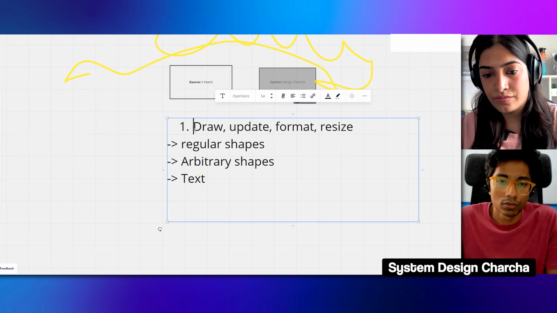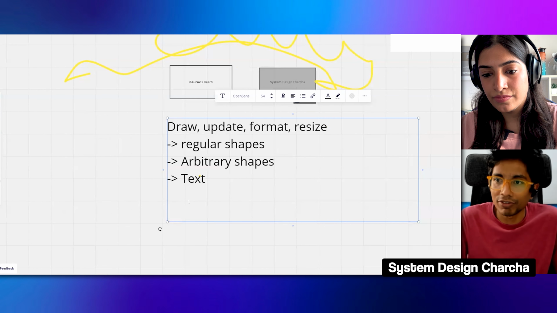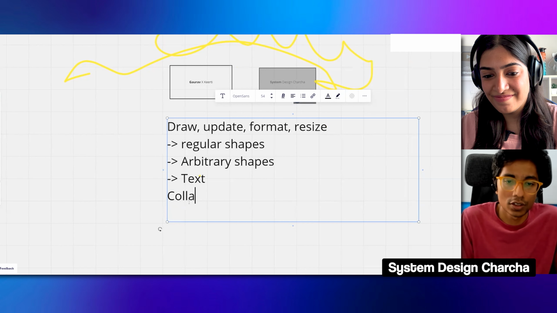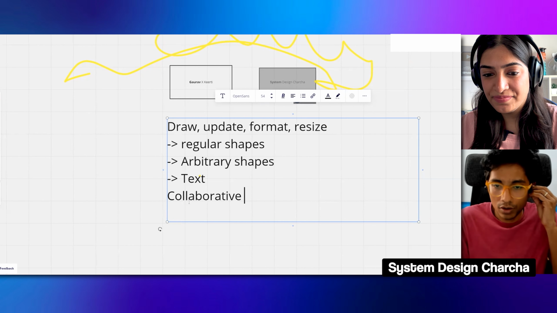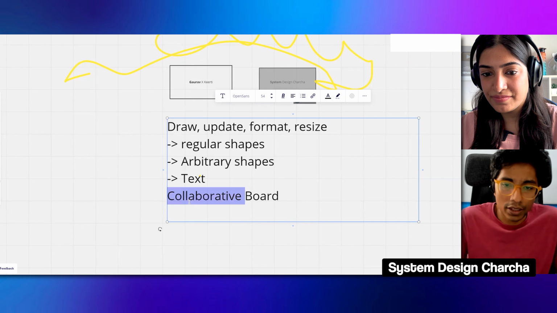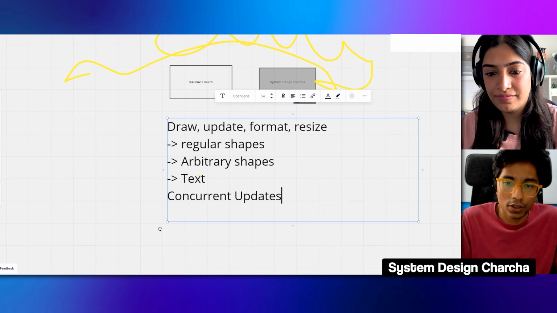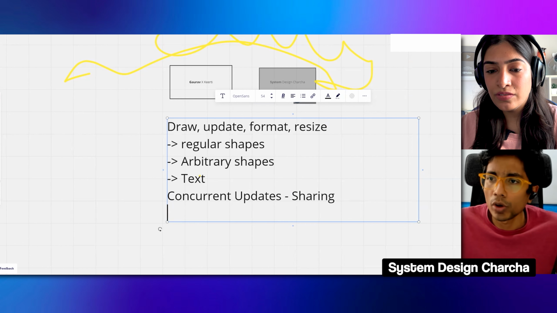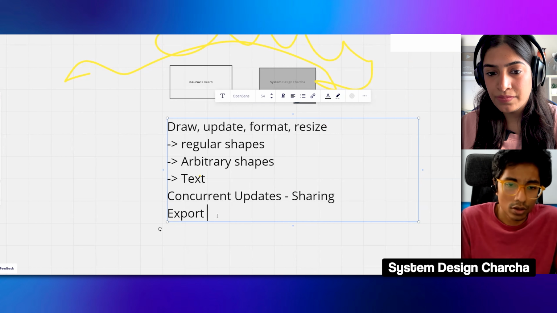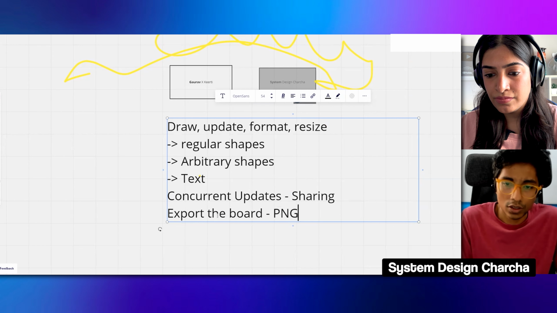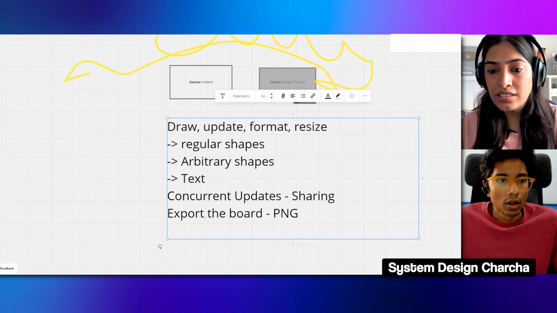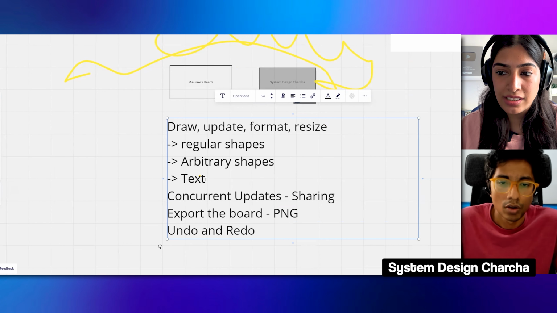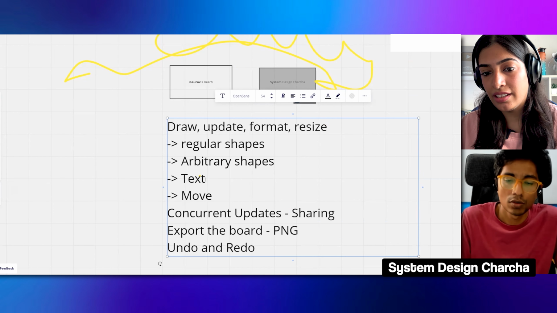Okay, the second thing, Keerti, you and I are working on this together. Keerti and Gaurav are working on this together. So collaborations. Correct. Collaborative board. If you look at it from a technical point of view, concurrent updates. Exactly. Apart from this, let's look at what else we have here. We can export the board to a PNG. In this draw, update, format, I guess you can also add move, because we can move the shapes, we can move the text, we can move things here and there.